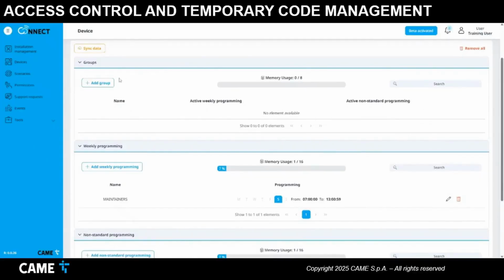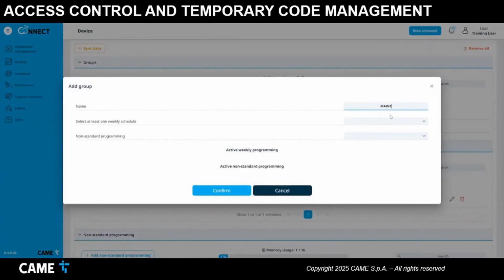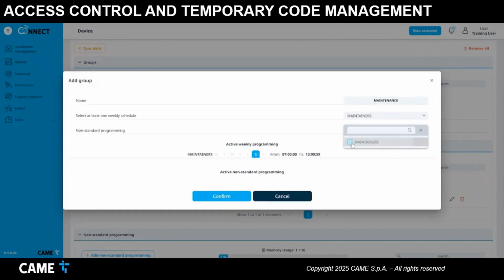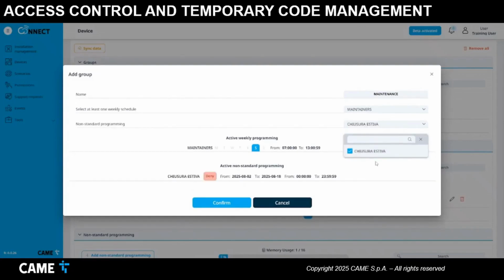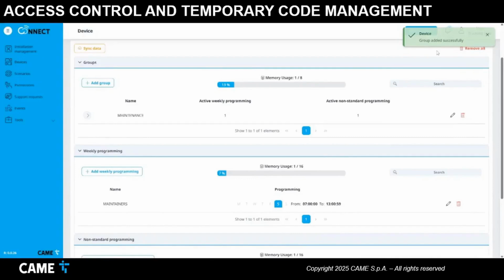Let's go ahead and add our maintenance group. At this point, after assigning the name, we can then associate a weekly schedule, specifically the one we have just created, which is named Maintenance, and also an additional Extraordinary schedule. Here as well, we will manage and associate the summer closure. At the permission level, we notice that a summary of the settings we are assigning is displayed on the page. If everything is correct, we confirm to apply the settings related to this group.